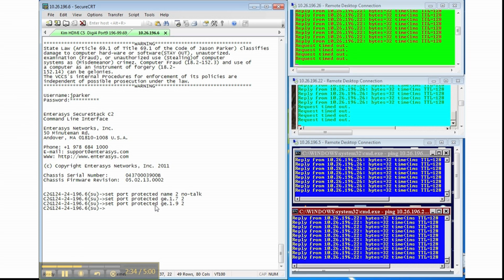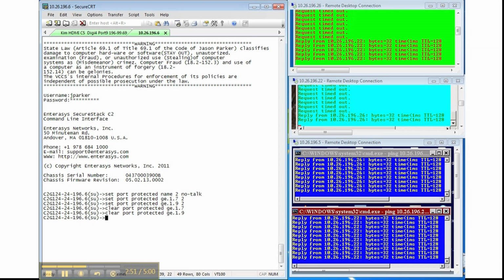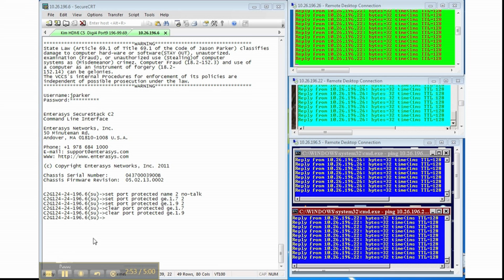To disable this feature, we will set the command clear port protected GE.1.7 and 9. And as you'll see, the ping replies return.